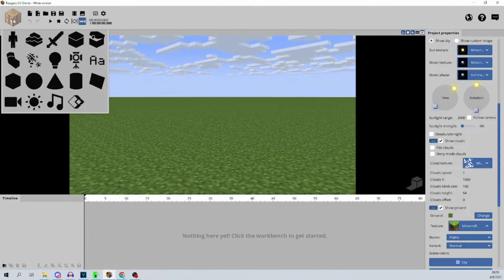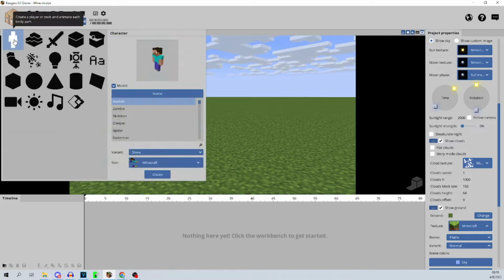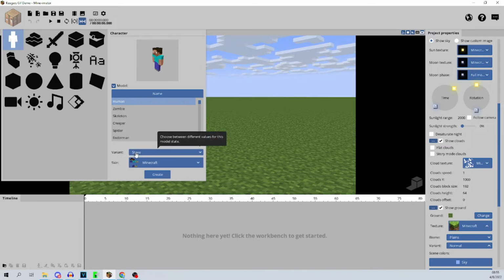You're going to go to your crafting table, just like you do in Minecraft. Go to your crafting table to make things. Click on this, and then here's the first choice you've got to make. What are you importing? In this case, I'm importing myself. I know I use a Steve. If you use an Alex, you can use Alex. But I'm going to use Steve.